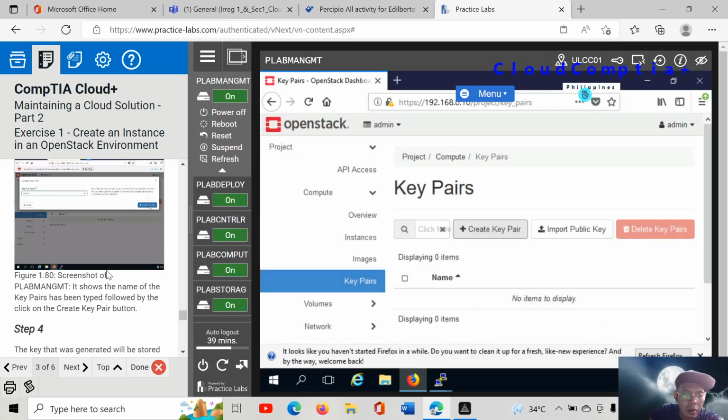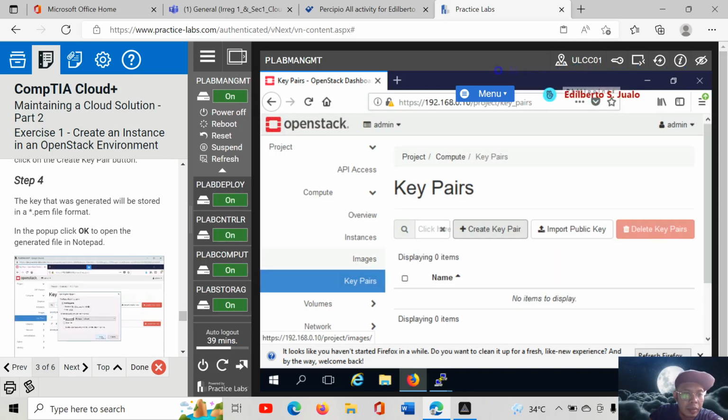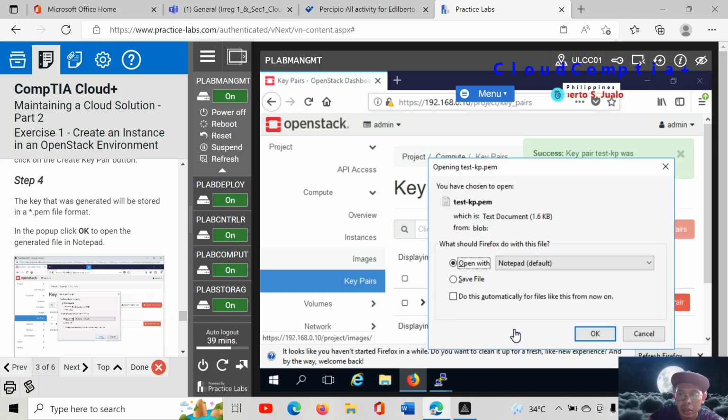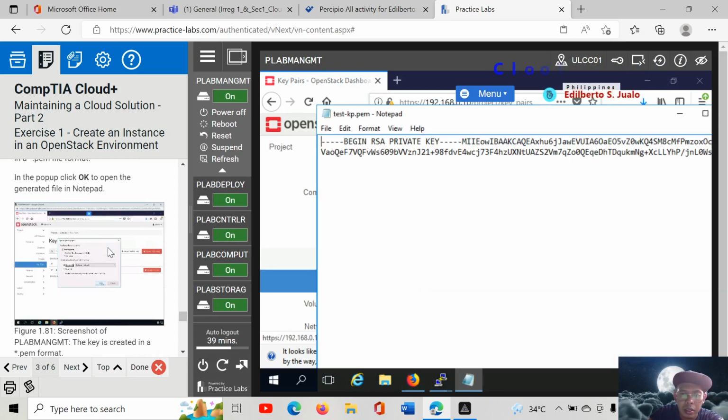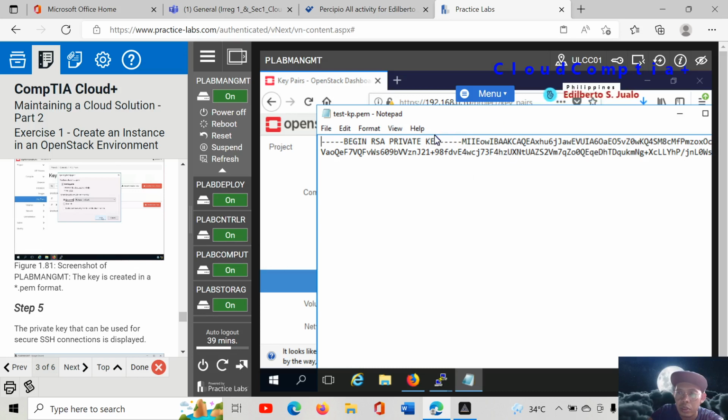Create key pair. Then, okay, click this okay. Then close this one.